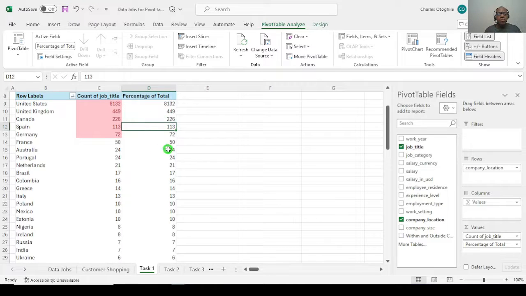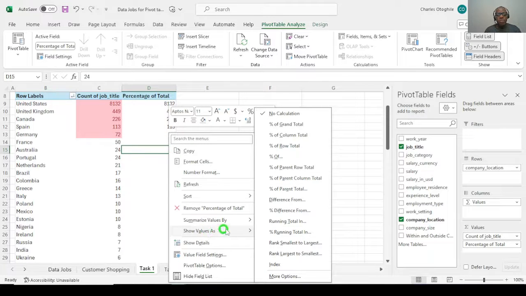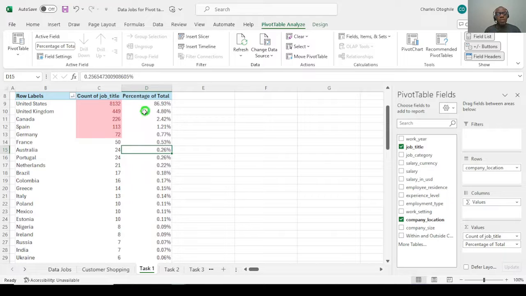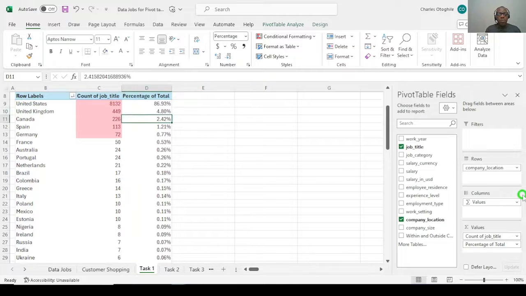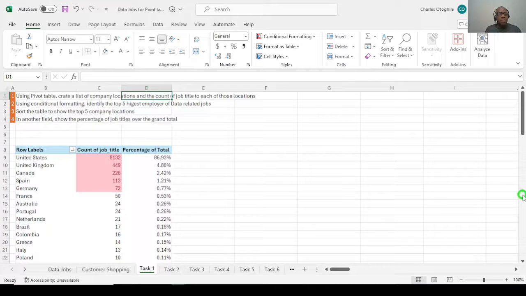And so what I'm going to do is I'm going to right click. And when I right click, I'm going to say show values as, and so that's going to be the percentage of total here, the grand total. So I'm going to just click this, and so I see the number and I'm able to tell how many percent each of these locations have all over the total, the total being 100% here. So that takes care of this first task. We are through with this first task. Let's go to task number 2.